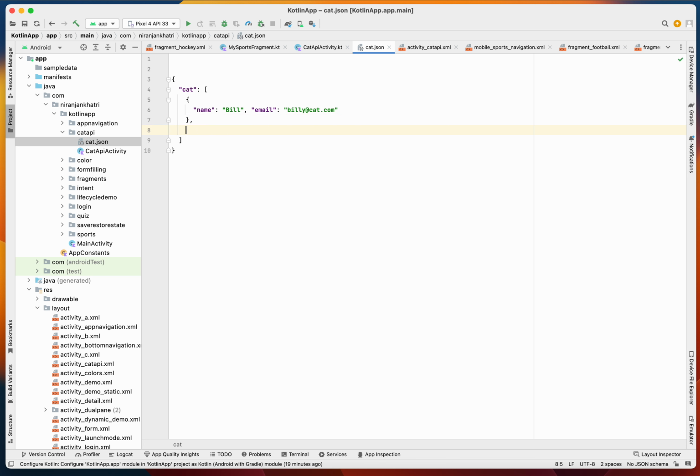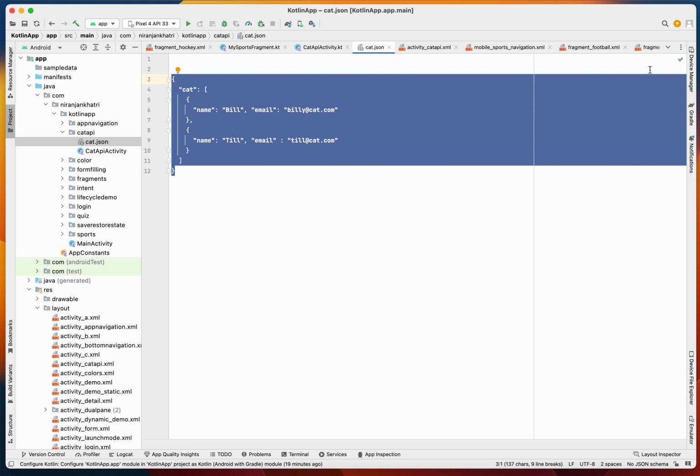And we can also have other cats, with the name Tilly, and the email of this cat is tilly@cat.com, right? It's a pretty simple JSON format.